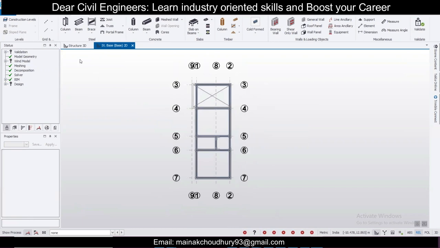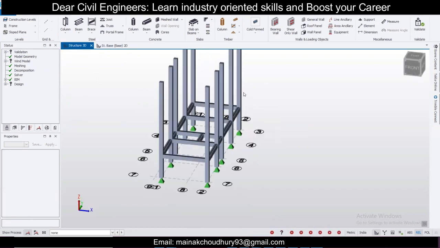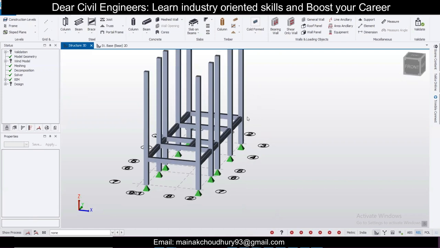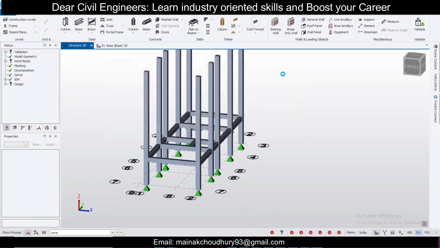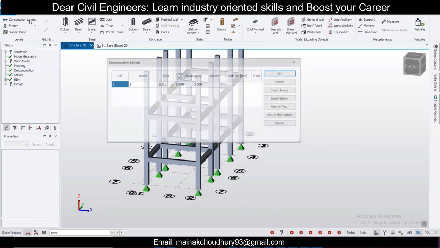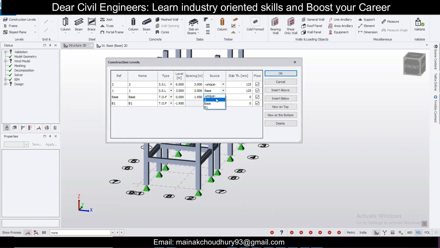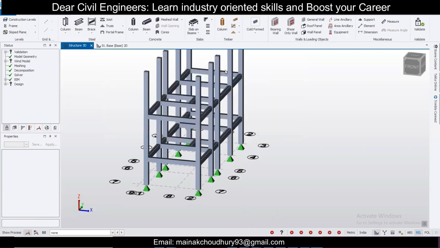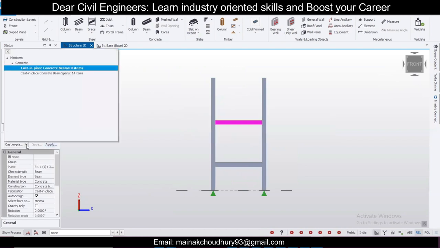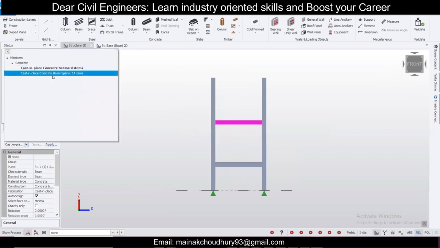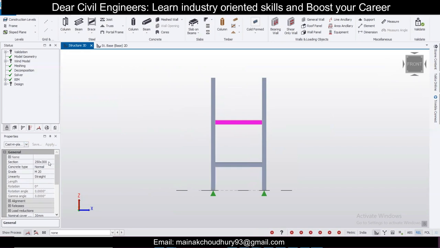So once this is done, we will copy this to the next level. For that, we'll go to construction levels, make the source of one as base, and click on OK. Now we'll quickly go to construction levels once again, make the sources unique, and then click on OK. We'll go to the front view, select all the beams, and from here, make sure we select concrete beam spans. Now we can increase the size here.